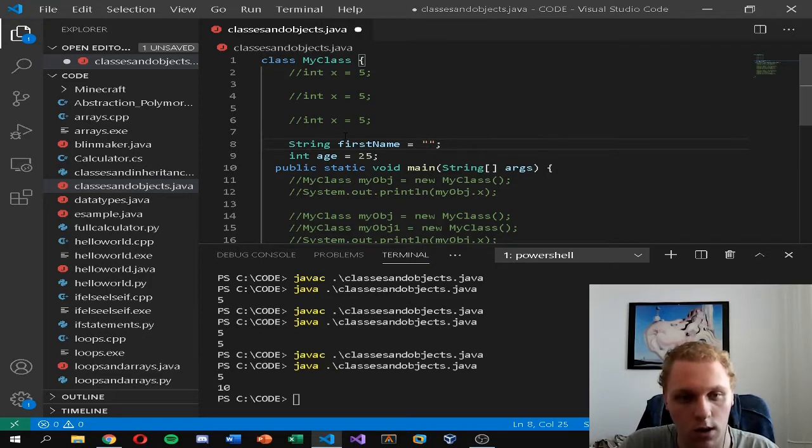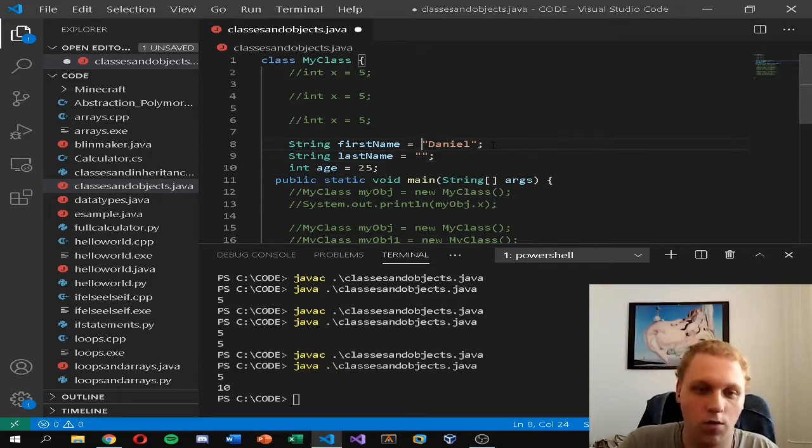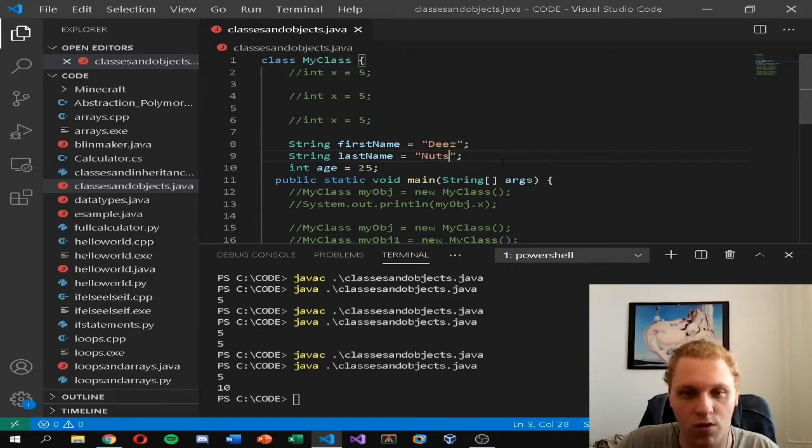And we can do Daniel, and we can create another string called last name. Actually, you know what, instead of Daniel, let's do these, and here nuts. There we go. And his age will be 25. It would make more sense if I changed the name here, but if I did that, you guys would have problems with it.